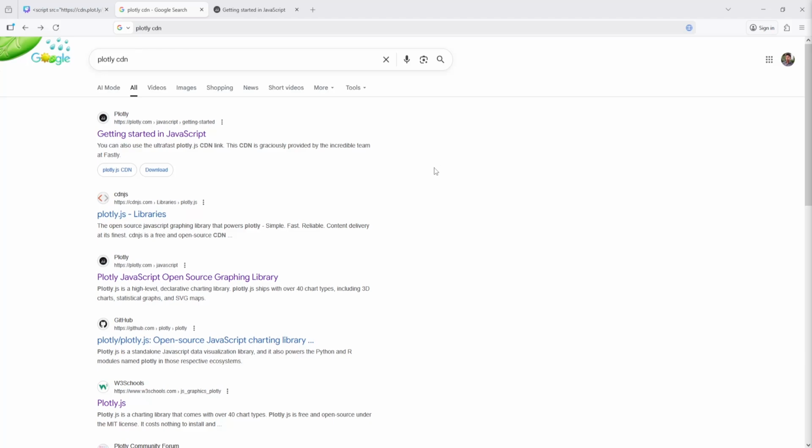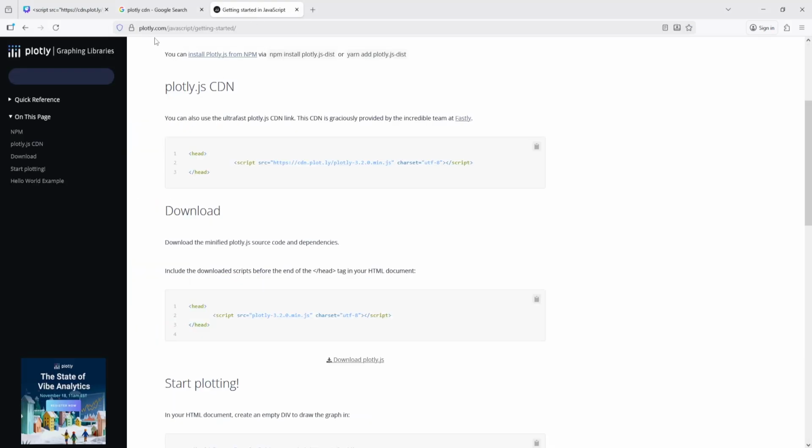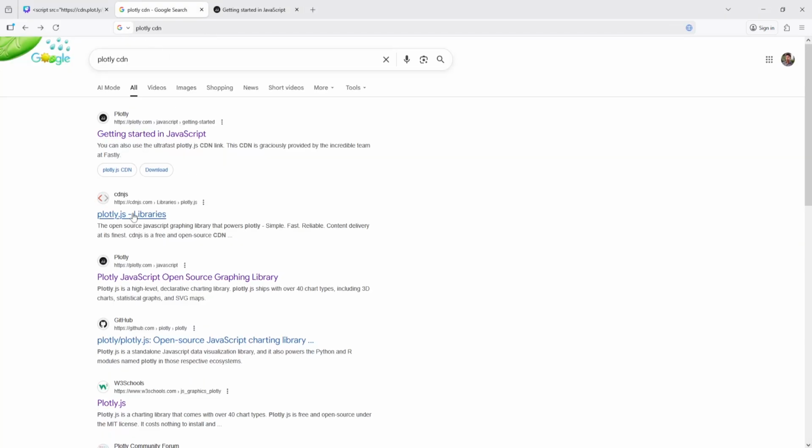To get the CDN link, you can visit the official website, Plotly.com. From here, you can get the CDN link of Plotly.js. Currently, the 3.2.0 version is available for us. Also, if you want to use other versions of Plotly.js, then you can visit this site, cdnjs.com. From here, you can get the different versions.